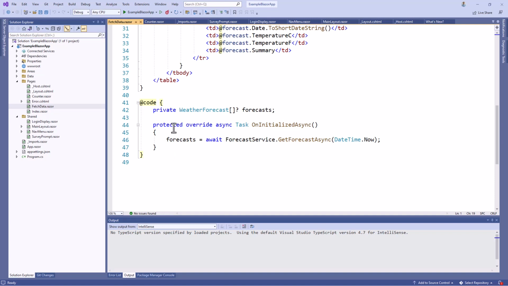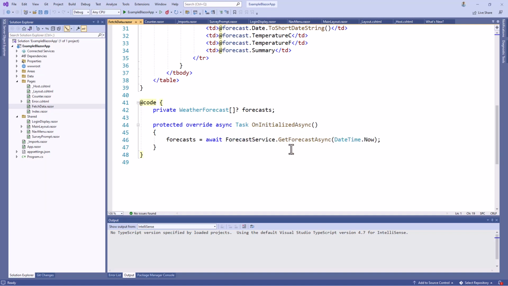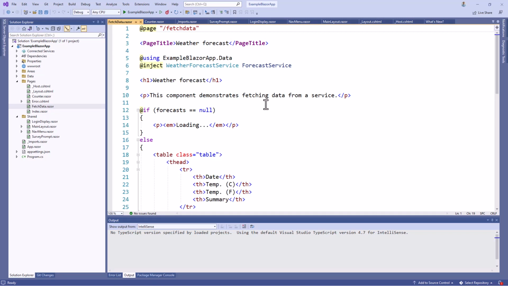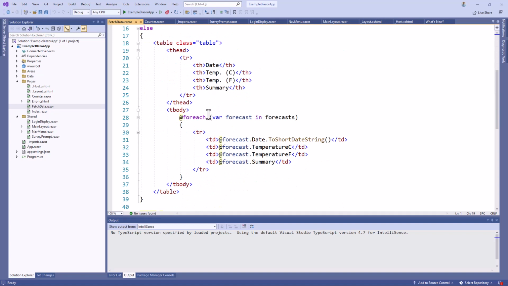On the code part you can see we have a weather forecast array called forecasts, and when the page is initialized, it uses the injected weather forecast service to get a weather forecast for a particular date. So the end result is a table of weather forecasts.